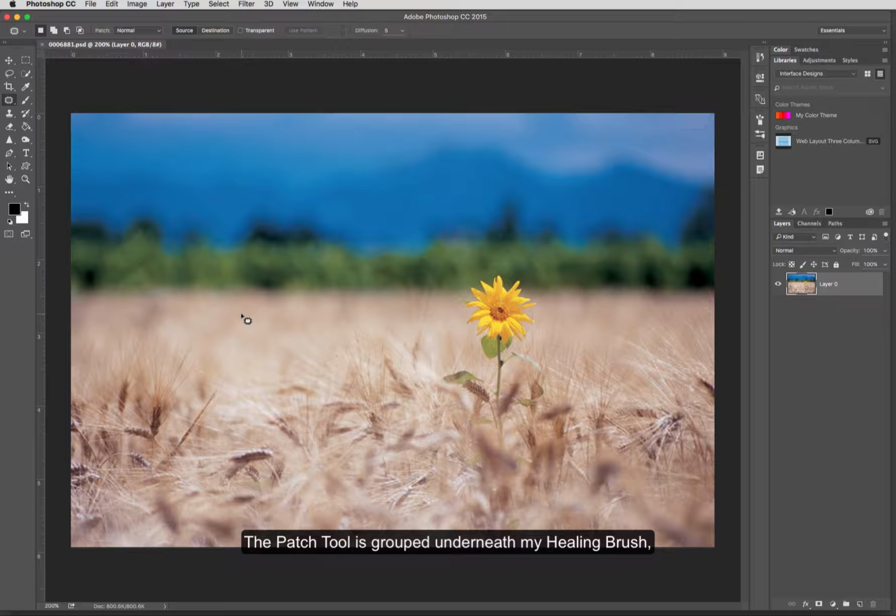The patch tool is grouped underneath my healing brush and the spot healing brush tool. You can also use Shift J. J is the keyboard quick key to get to the spot healing brush, but if I press Shift J, it'll toggle through the healing brush, patch tool, the content aware move tool, and red eye. So I'm going to use this patch tool.